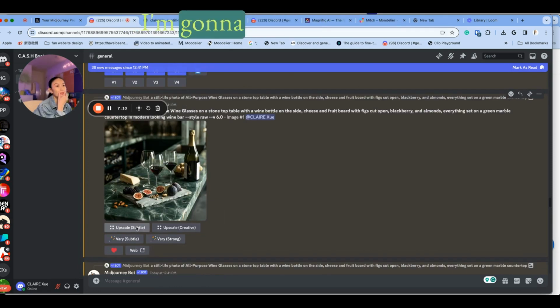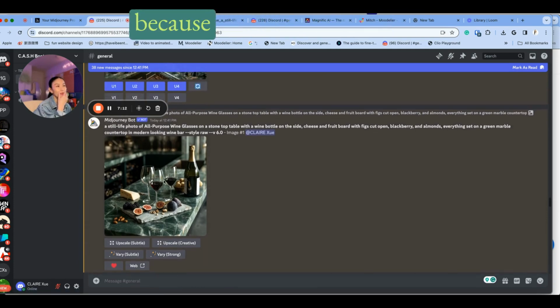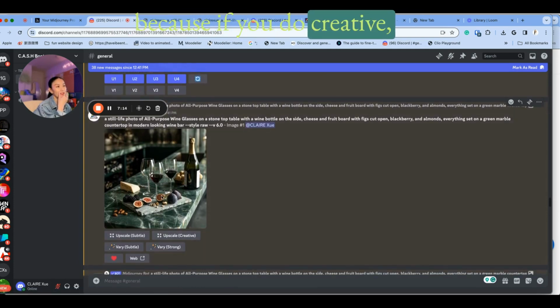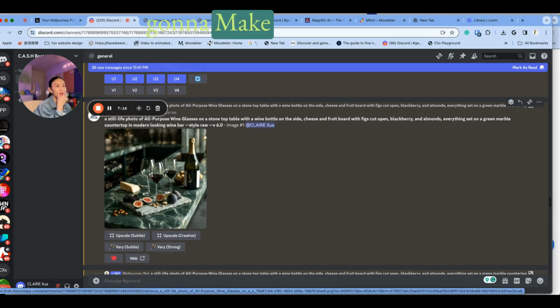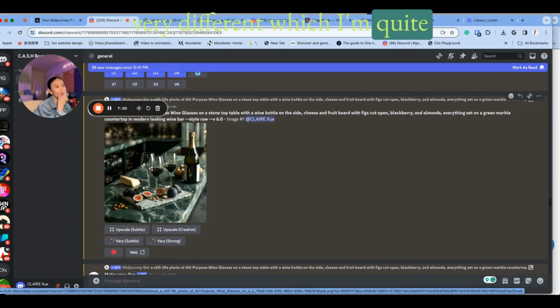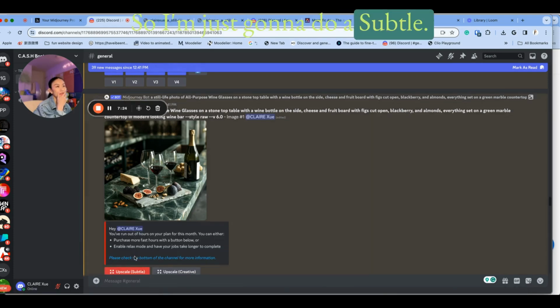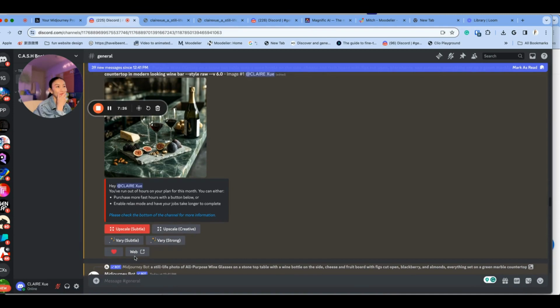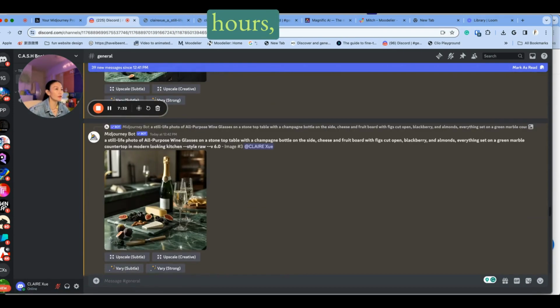before this update. I'm going to do upscale subtle, because if you do creative, it's going to make this image very different, which I'm quite okay with how it turned out. So I'm just going to do a subtle. Oh, I ran out of hours again. Damn it, I need to buy more hours, I think.